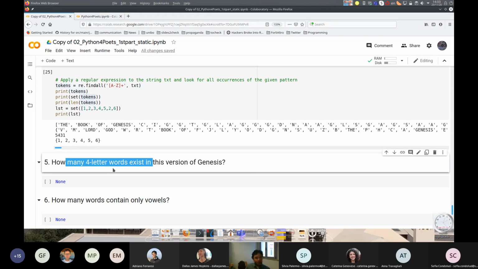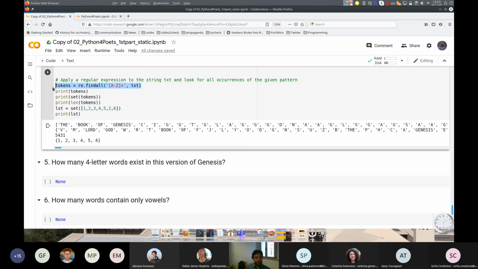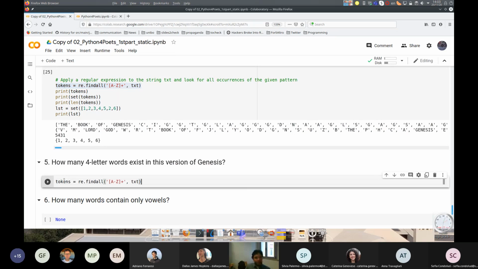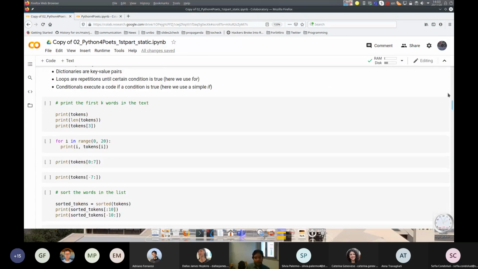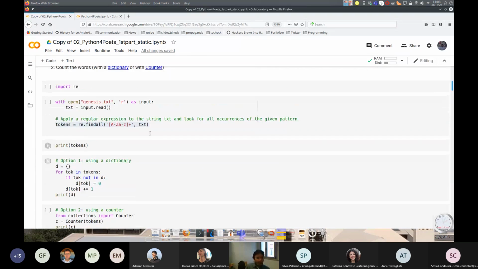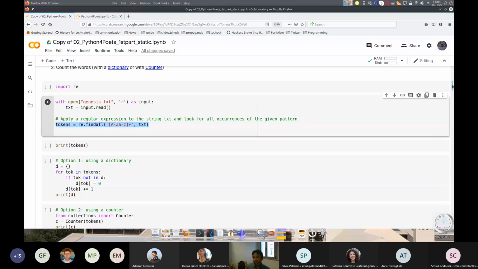So unless you stop me, exercise 5. How many 4-letter words exist in this version of Genesis? So once again, I'm going to reuse this. You know I'm pretty lazy, so I'm just going to reuse this. Now I do care also about lowercase letters, so I'm going to add this. As far as I remember, I don't need, no, wait. It's wrong, it's like this. So now I have my full regular expression. Let me go up because I always hesitate with regular expressions. I'm not a super big fan yet. It's correct, it's like this.